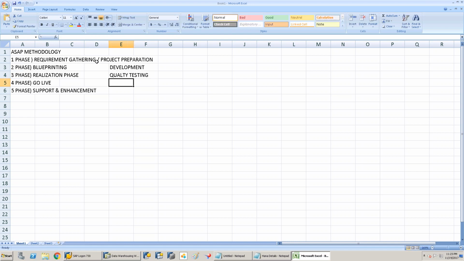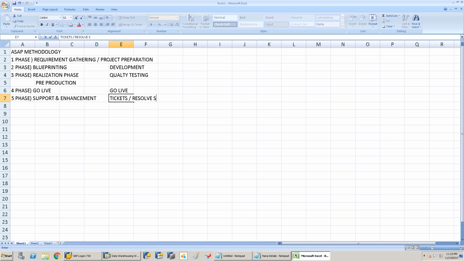Then we may have another phase in between. That will be pre-production. And then it'll be go live. And then it'll be support and enhancement. So this is where we go live. And this is where we provide support. We attend to tickets. We resolve issues. And again, we are also part of the enhancement team.